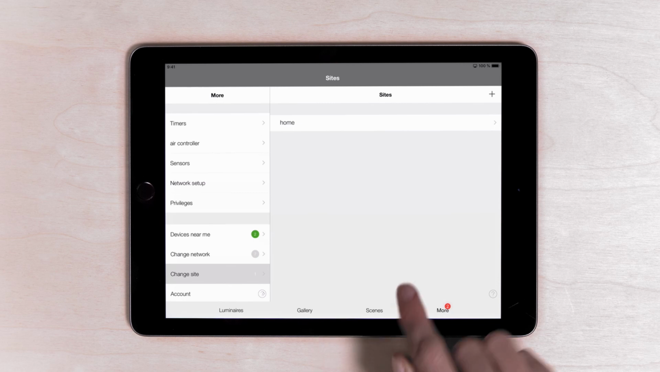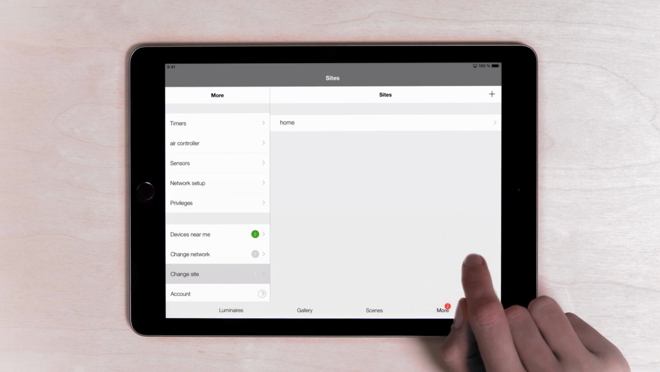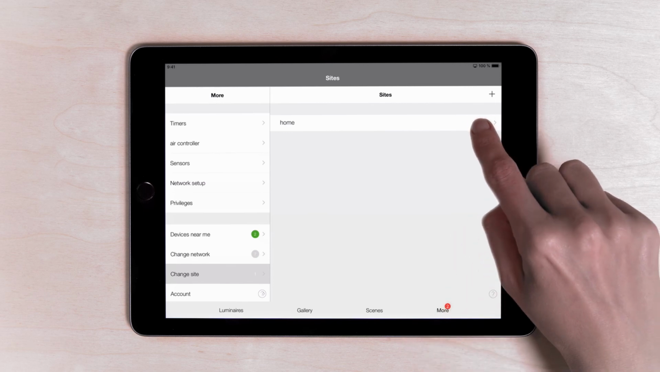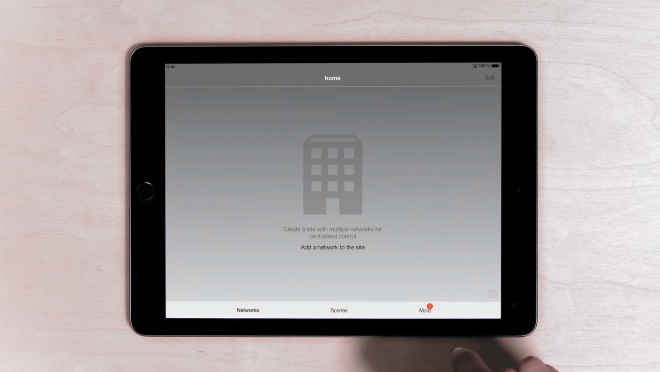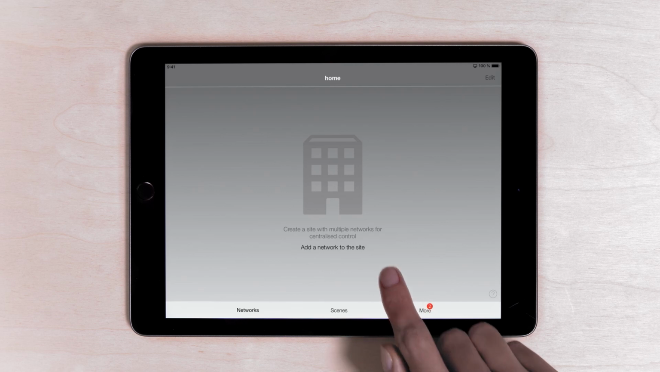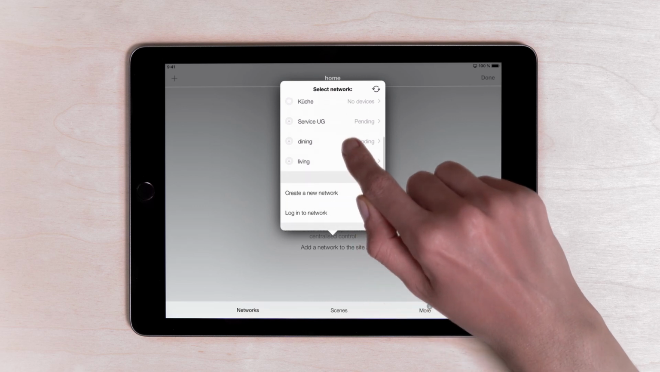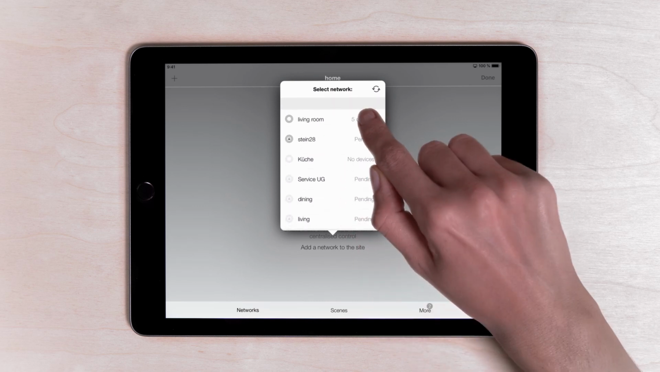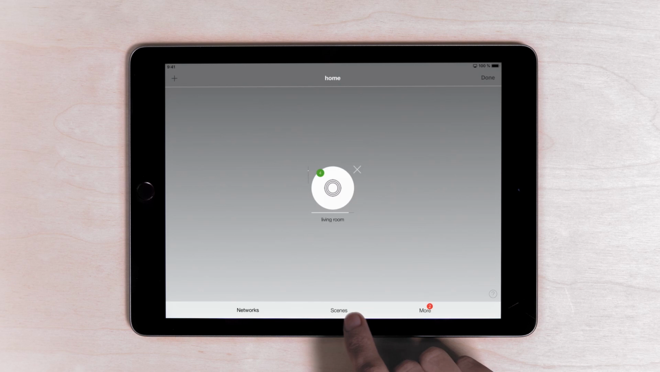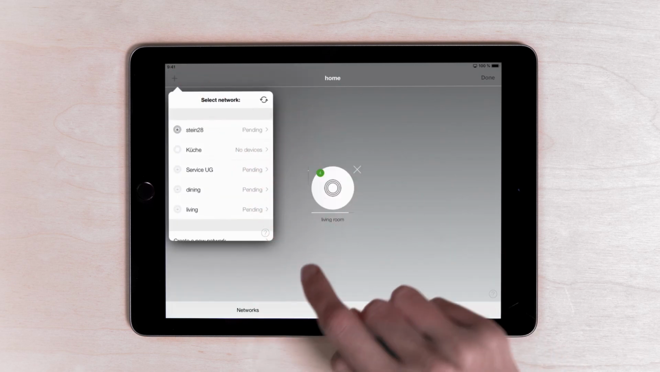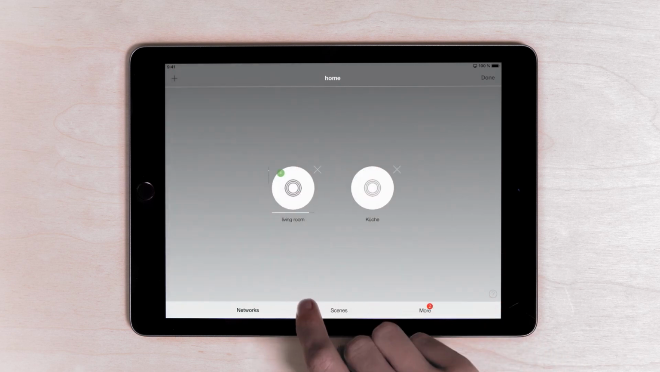Then go back. I already created a site here, which is called Home. As you can see, there are no networks yet on this site. So I'm going to click Add a new network to the site and choose my networks. On the plus, you can add more networks.